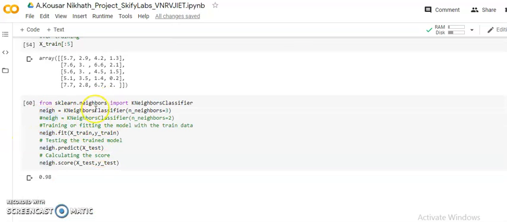Next we are importing the K-nearest neighbor classifier from the sklearn library. We have used a variable NEIGH in order to call the classifier function with a value of 3. Similarly, we can also have 2 and so on, but preferably an odd value is good enough. Next we are fitting the model. Next we are predicting it. Next we are scoring with X_test and Y_test.